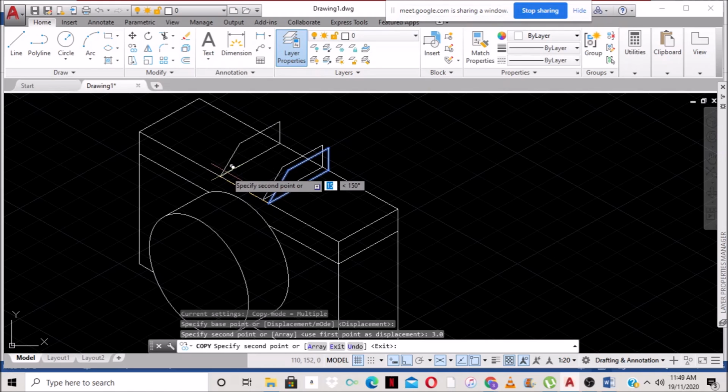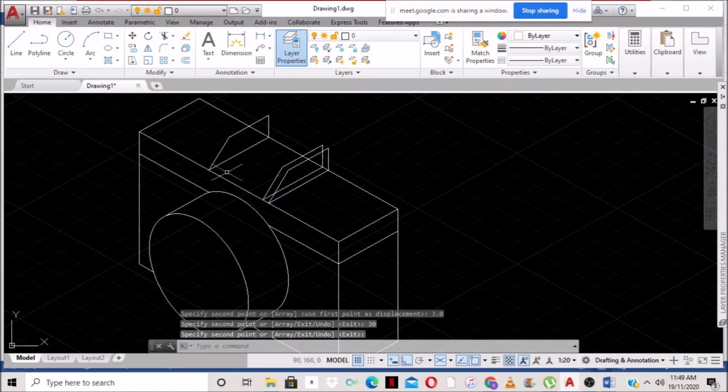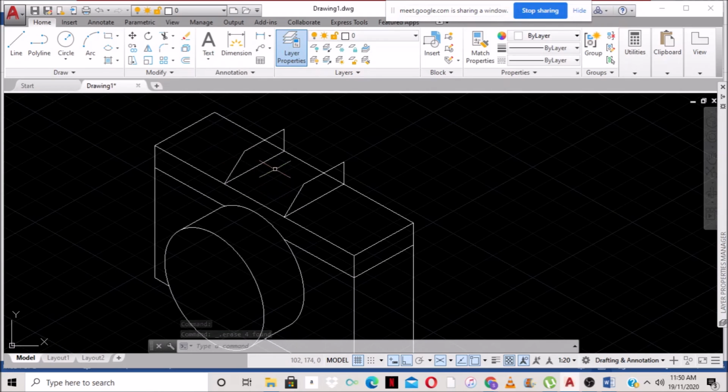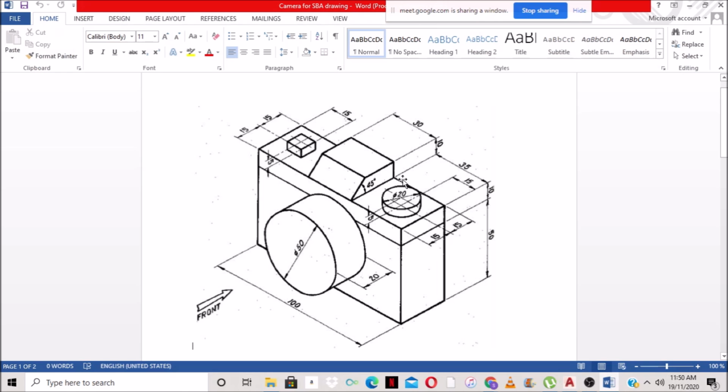Alright, so we did not type the correct measurement, so we're going to do this again. So 30, enter. Space bar, get rid of the command. So we're going to delete this because we did not copy it correctly. Alright, so highlight all of it and delete. Alright, so now, in order to get the shape of the lens, we need to join all of the corners.